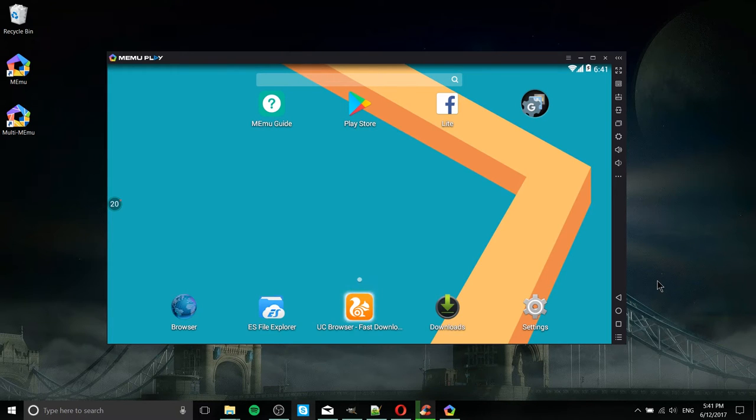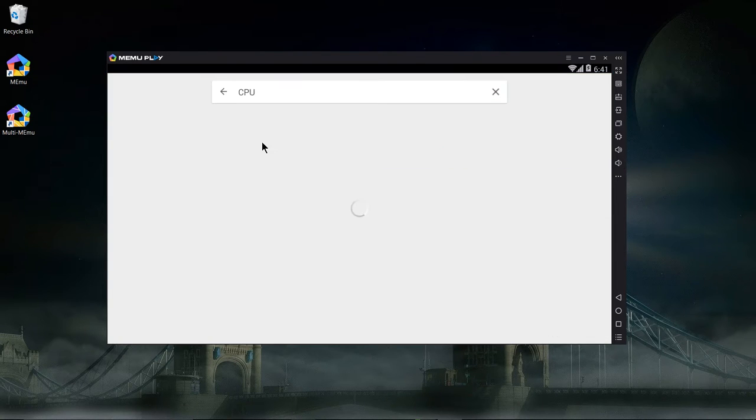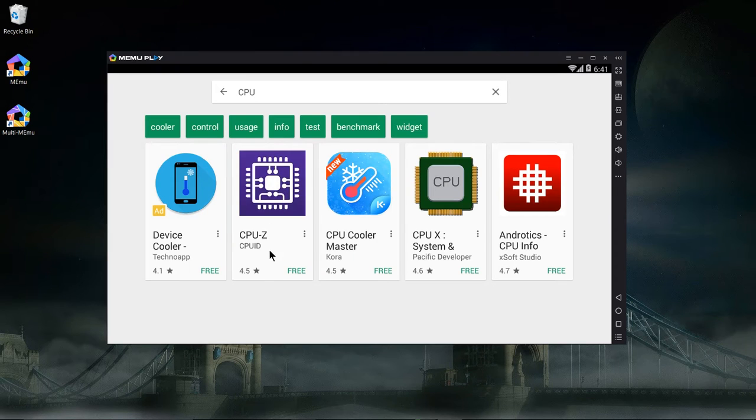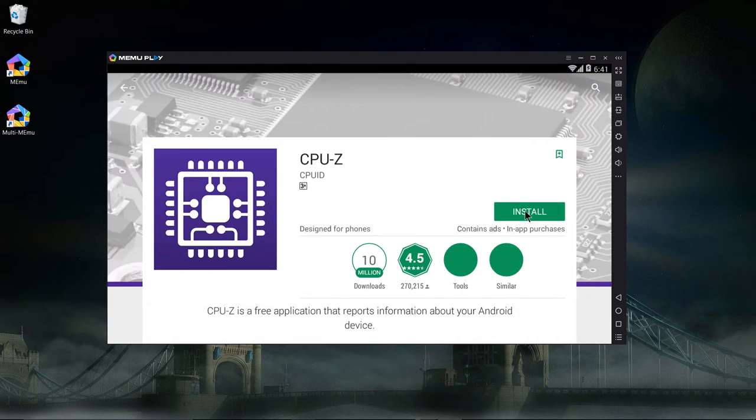So here I'm going to be using an emulator, but you follow the same process on your Android phone or tablet. First up, we're going to go into the Google Play Store so we can grab an app. So search CPU in there, and there should be an application called CPU-Z. This application also exists on Windows devices, by the way.